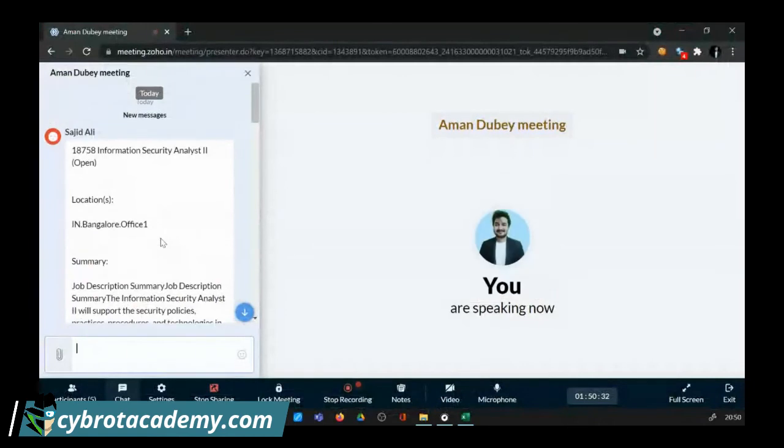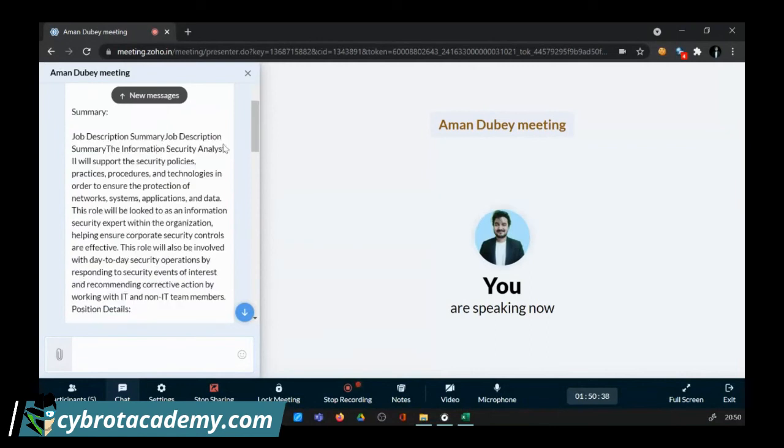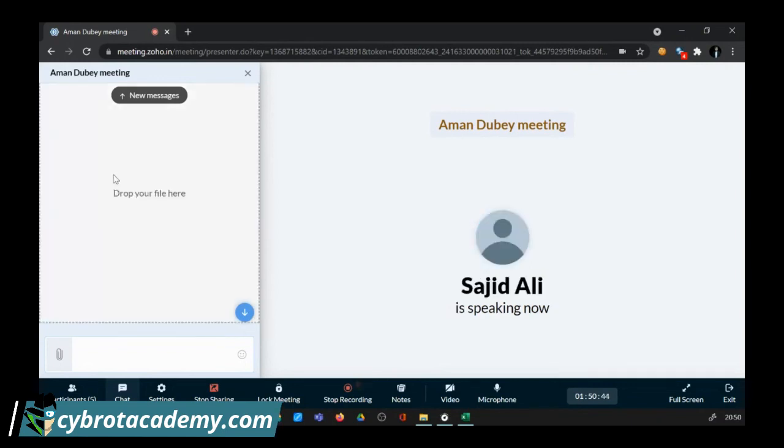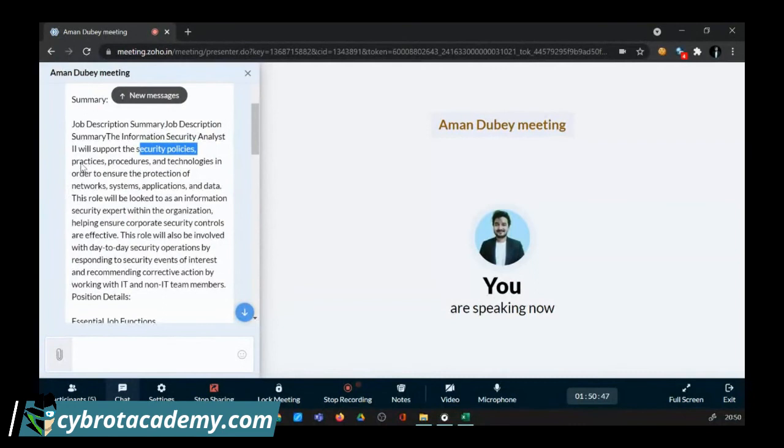This job description: job profile, information security analyst 2, Bangalore. Job description summary: support security policies, ISMS, we have covered. Practices, best cybersecurity practices, procedures, technologies in order to ensure the protection of network security, system, and application data. We have covered these things: ITGC and ISO checklists, like how to secure our network and how to secure our applications. For that we have controls.